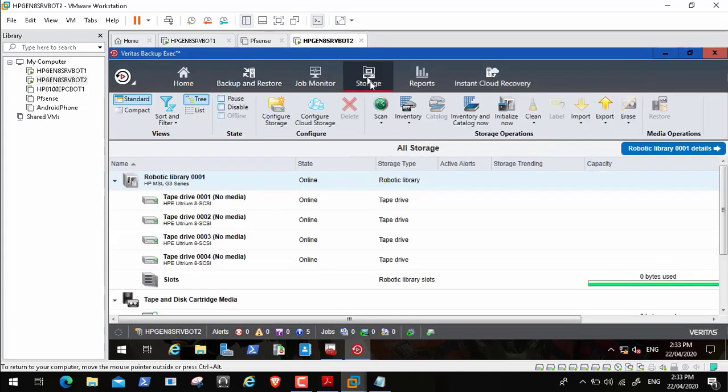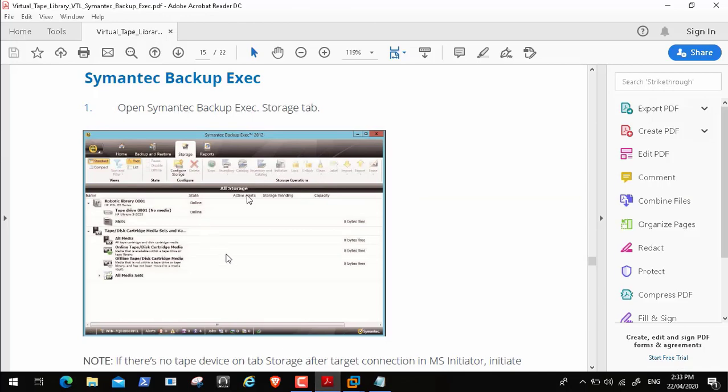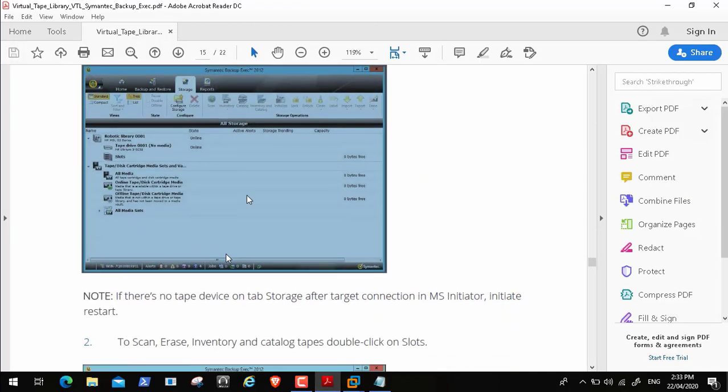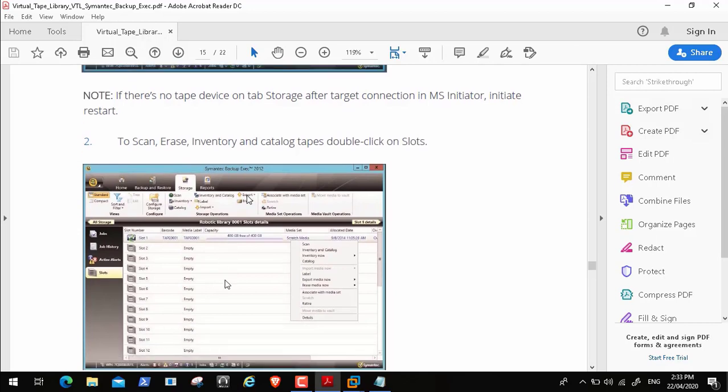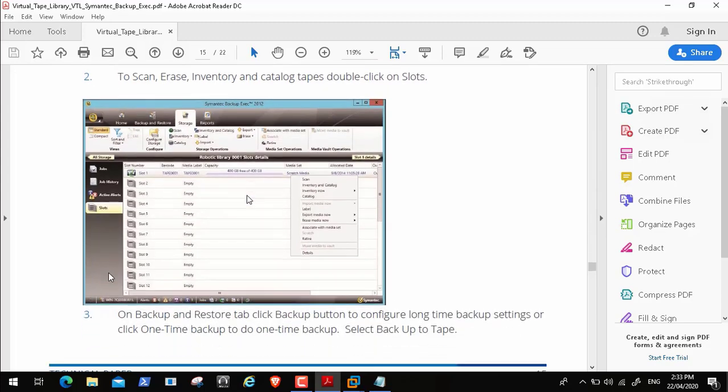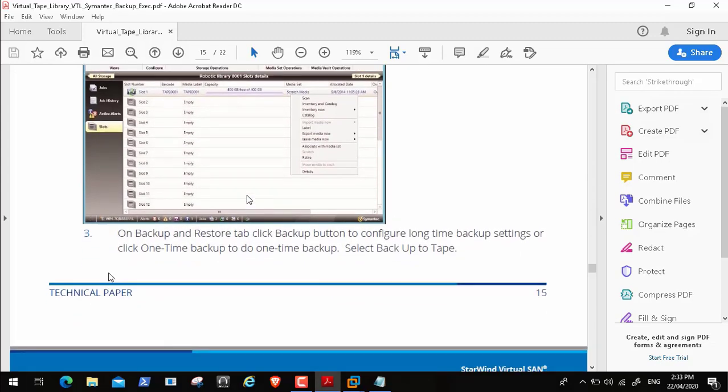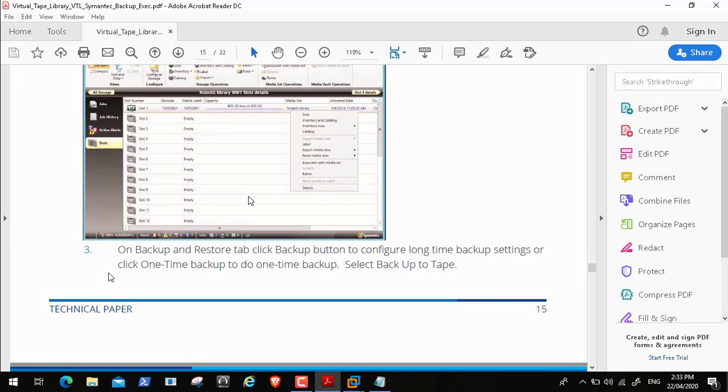Storage. Here we can see that we have 4 tape drives, and in these 4 we have 8 tapes available. For every device, we will see that now when we open the storage and see the slots. We have 8 slots. Okay, in these 4 tape drives we have 8 slots. I mean every one contains 2 slots.